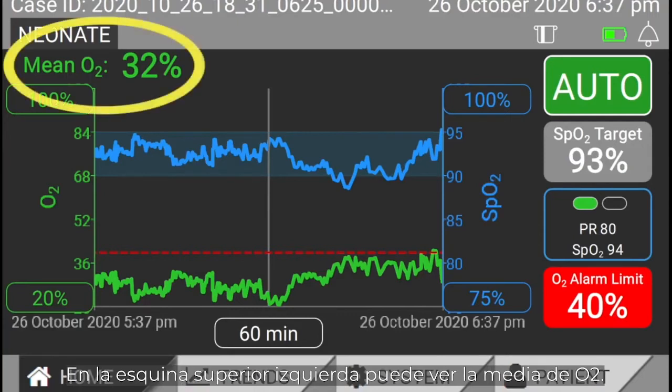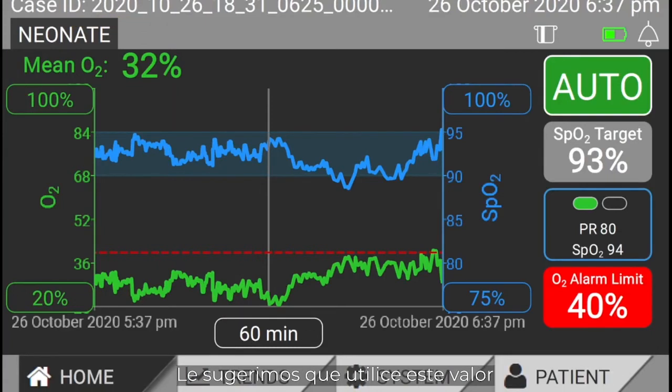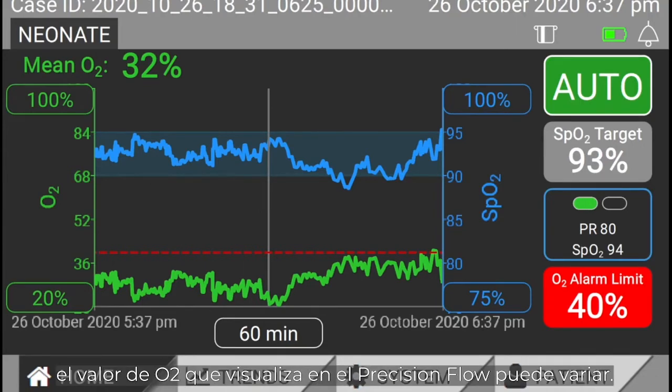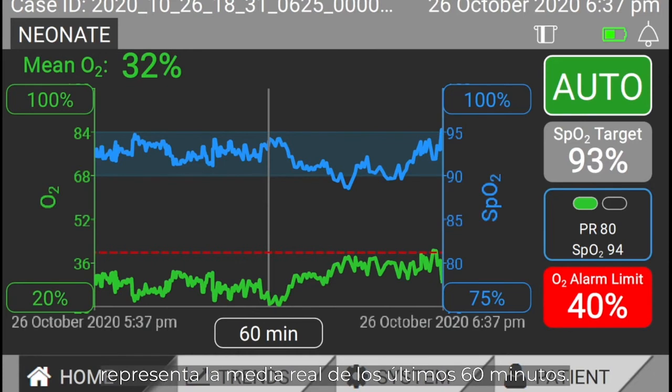In the upper left corner, you can see the mean O2 displayed. This is the mean O2 delivered over the displayed time. We suggest using this value for documentation of your hourly observations. Due to possibly frequent and significant changes of the delivered O2, the Precision Flow display of O2 can only be a snapshot. The mean O2 on the OAM represents the real mean of the last 60 minutes.